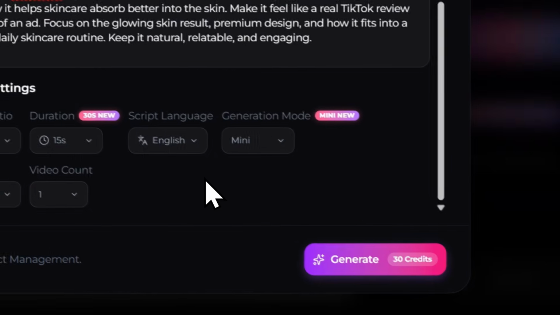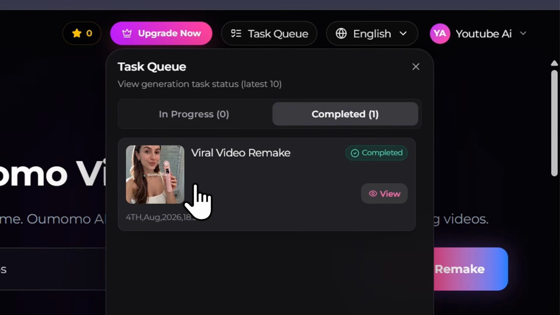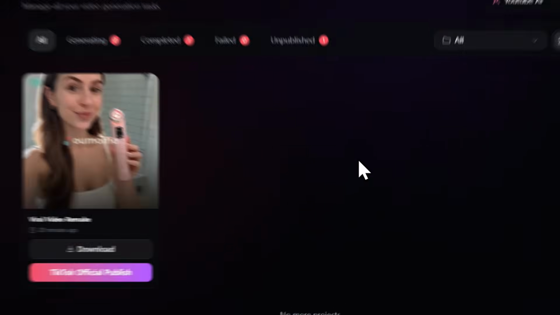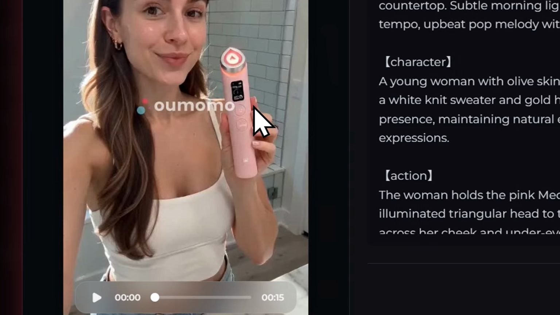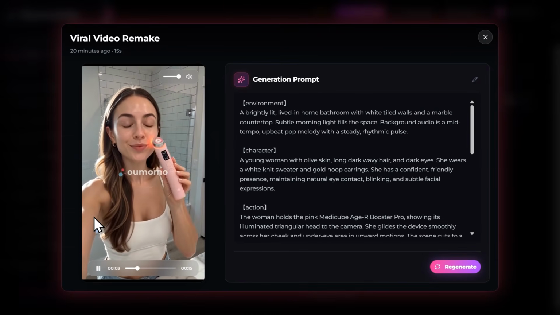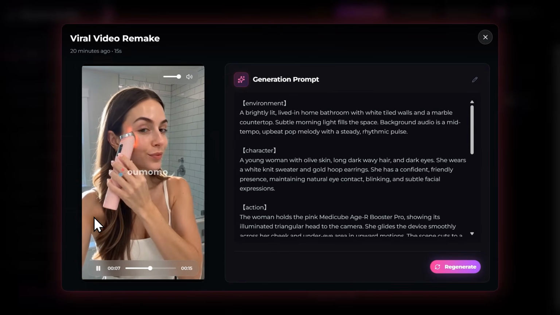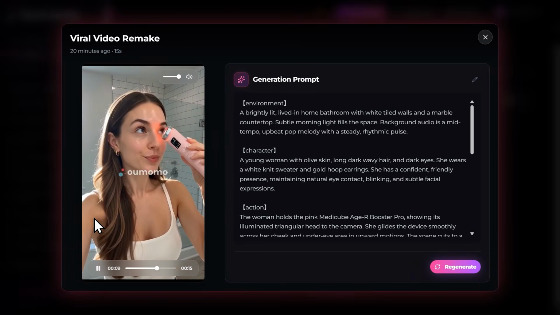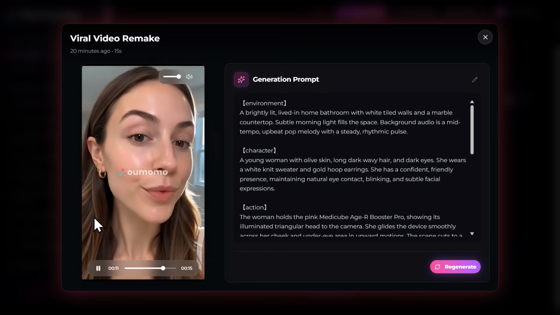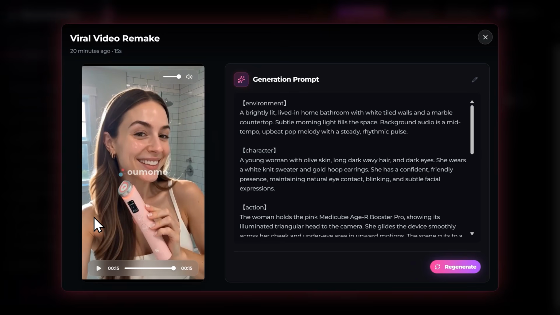Once everything is ready, I hit Generate. After a short wait, Umomo creates a brand new short-form shoppable video. What I actually like is that it keeps the overall rhythm of the successful original, the opening hook, the pacing, and the conversion flow. But everything is rebuilt around my own product. It feels inspired by a winning format rather than duplicated. And honestly, that's probably the biggest advantage here. Coming up with fresh ideas every single day is exhausting. Starting with something that's already proven gives you a much stronger foundation for testing.